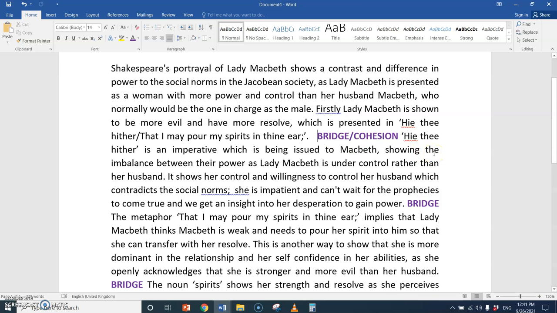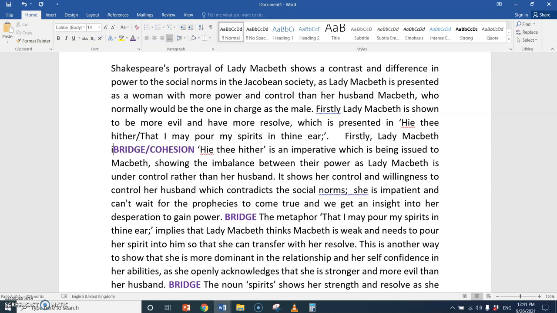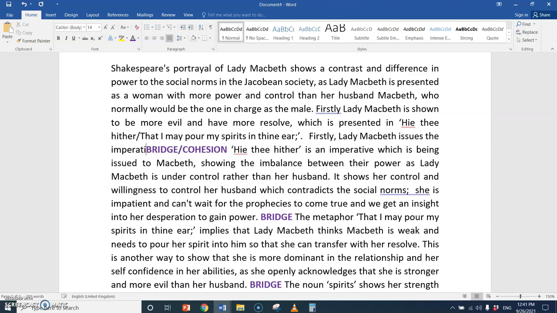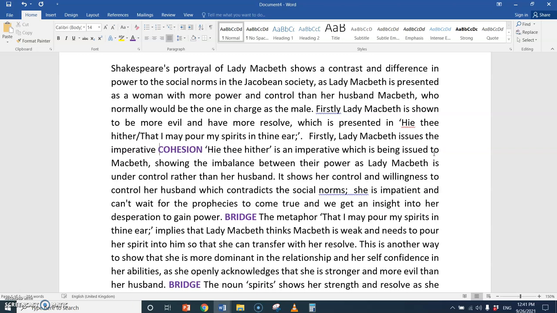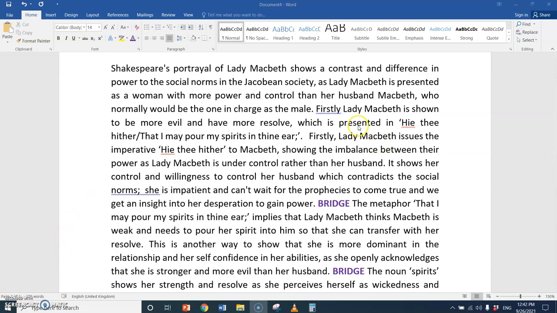So the person has then gone on to say is an imperative which is being used in Beth. So we can say here, we could use an adverb or we can use a temporal adverb. So what we could say is, firstly, Lady Macbeth issues the imperative, hie thee hither. So all we've done there is to rejig the sentence, and then we'll take out the previous bit. Nice simple fix for the first one.